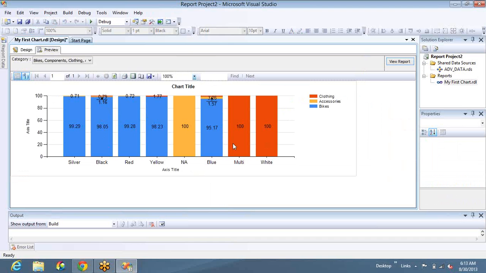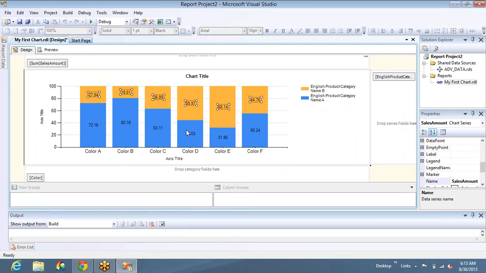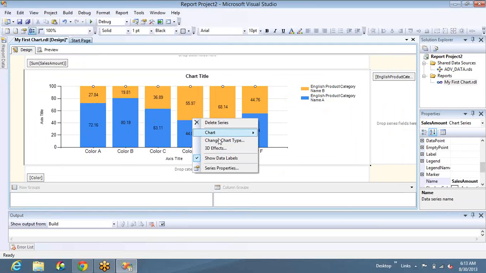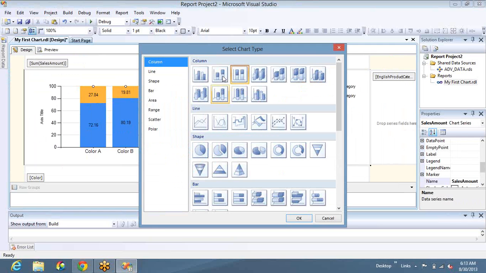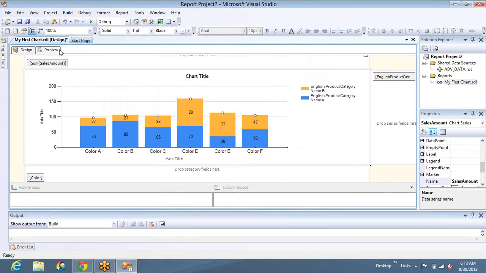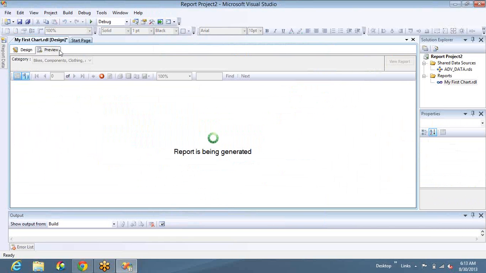So this kind of report is also very useful for the users to find out which category is performing well, which category is doing good. And if I change it back to stacked column, I'm changing the chart type to stacked column. Now you can see the values are based on the sales amount.